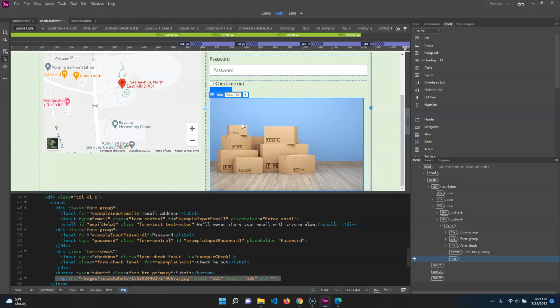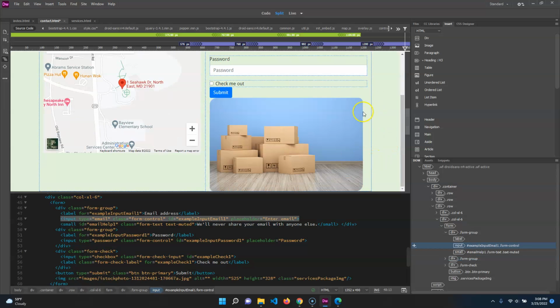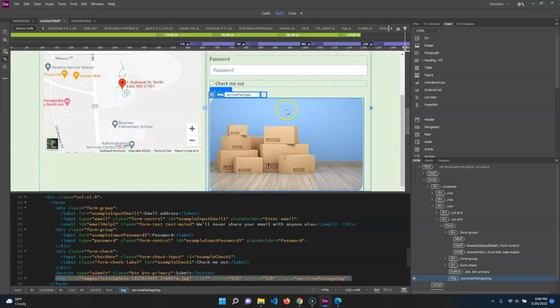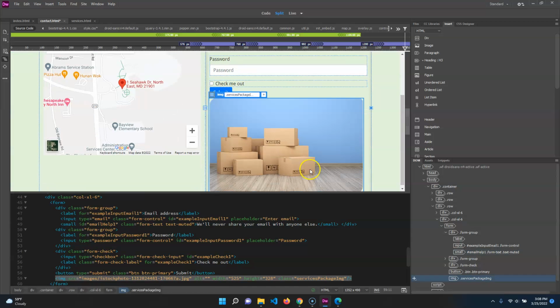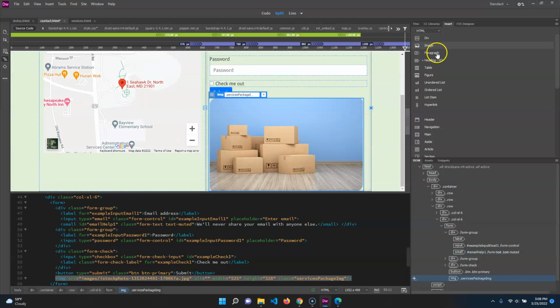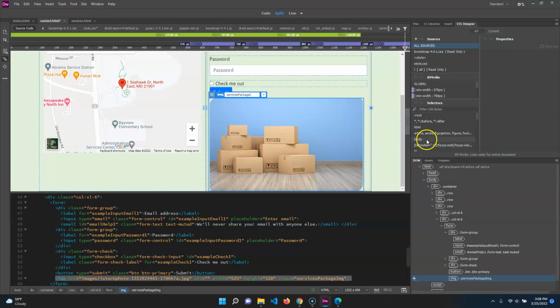So it was package, service pack, there you go, service packaging. And you'll see because it has that class, it will then apply it to this as well. Okay, so it's the same. See, it still didn't save the rounding. Make sure I grab the right one. Here we go.